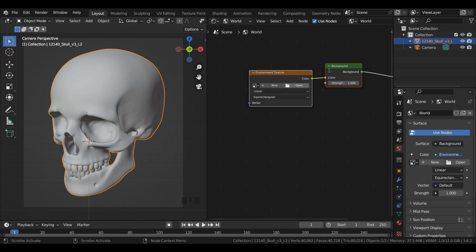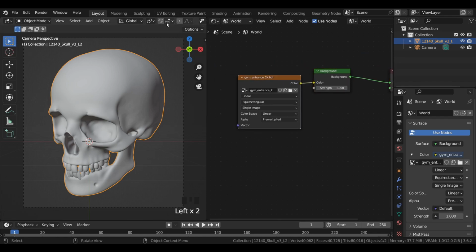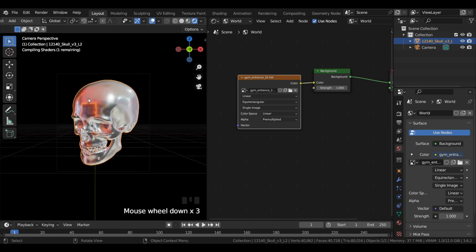Download the Gem Inference HDRI from polyheaven.com and use the same HDRI for the scene. Head over to rendered mode to see the visual changes.